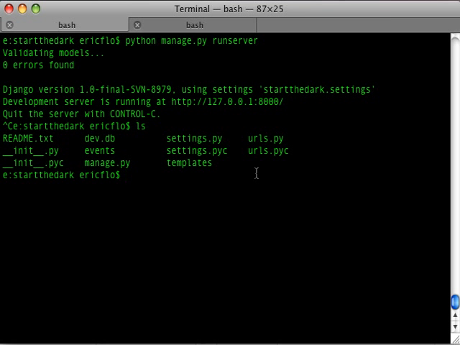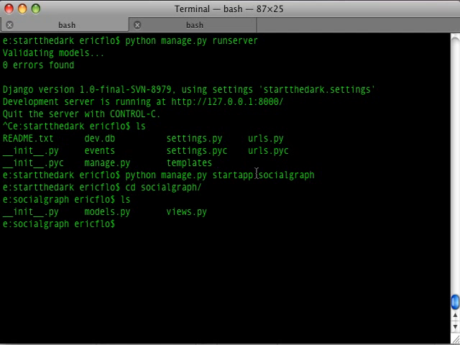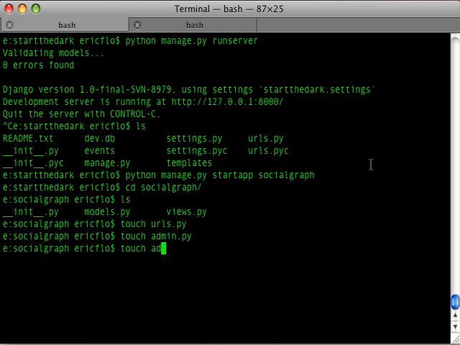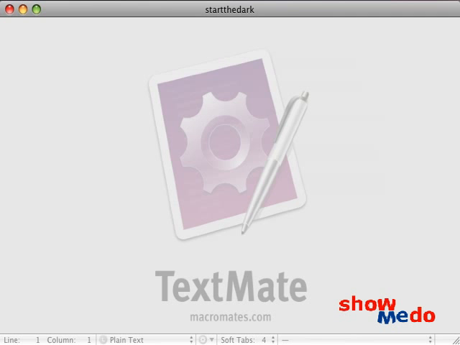So we're going to start a new app: python manage.py startapp socialgraph. Inside of socialgraph, we get our models and views, and I'm going to go ahead and touch urls, admin, and forms, and even util, which is not something we did last time. I'll explain why in just a moment.